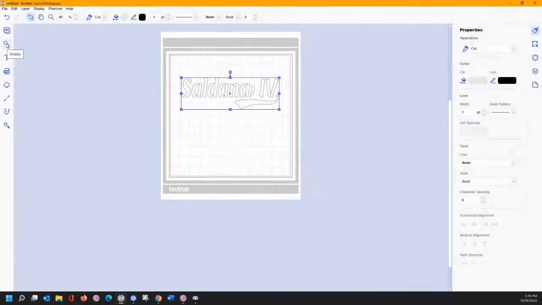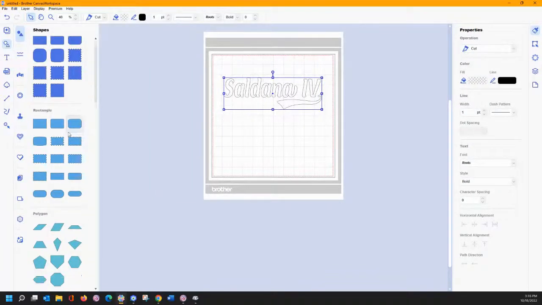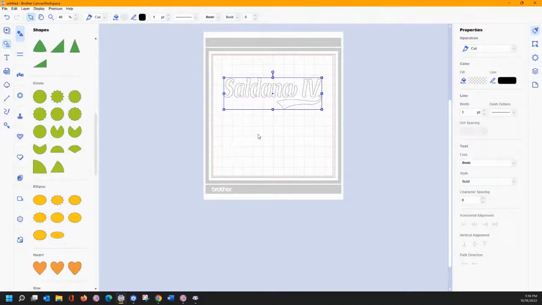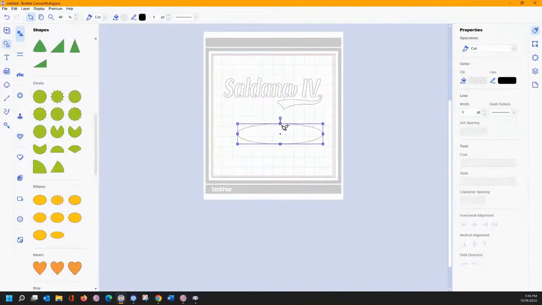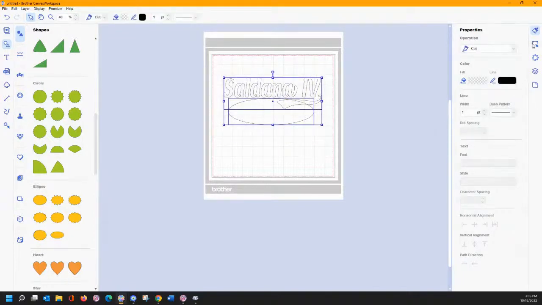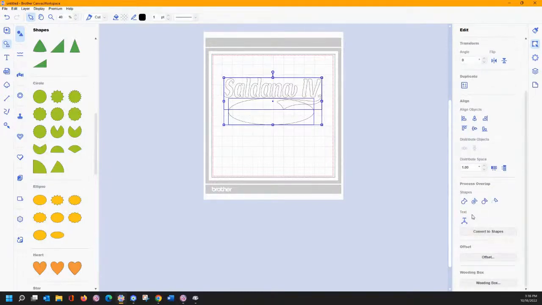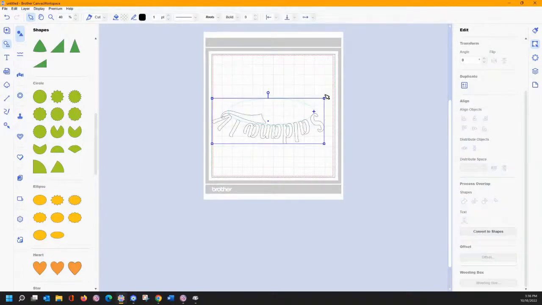I'm going to come over here to my Shapes menu and tap it, and I'm going to grab an oval because I don't want a big arc. I just want a little bit of an arc, not a huge thing. Once you've done that, you can grab everything and go to your Edit menu right here, the little four squares, and come down to this one with the text sitting on top of an arc. That's what we want. Right now it's upside down. That's okay. We can change that direction.